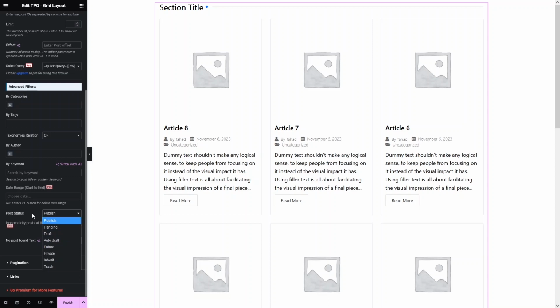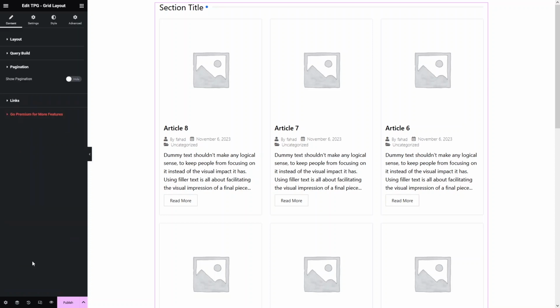After the query builder, we have the pagination. Let's click here, and you can see if you want to show the pagination, you can simply show it from here. And in the last we have the links.